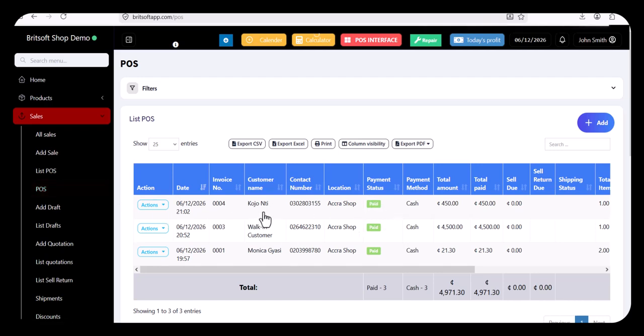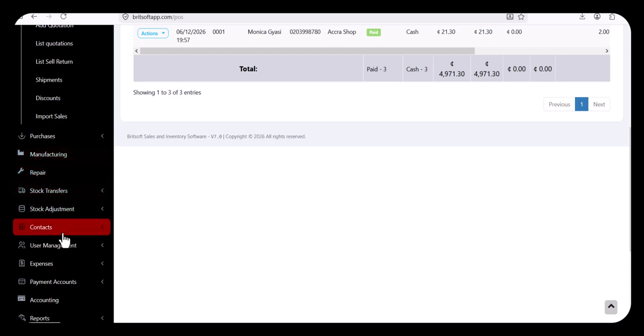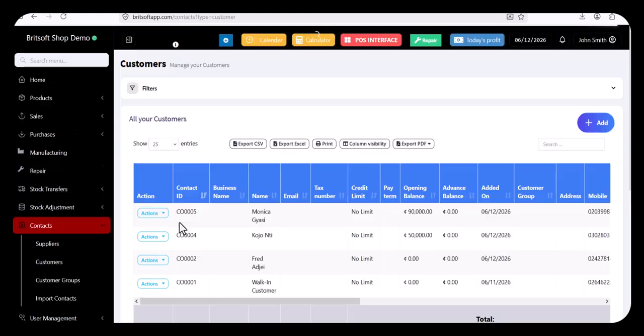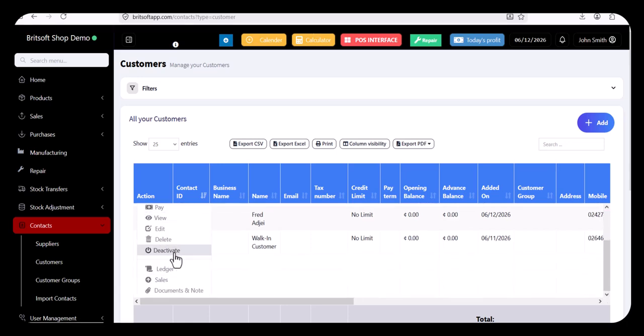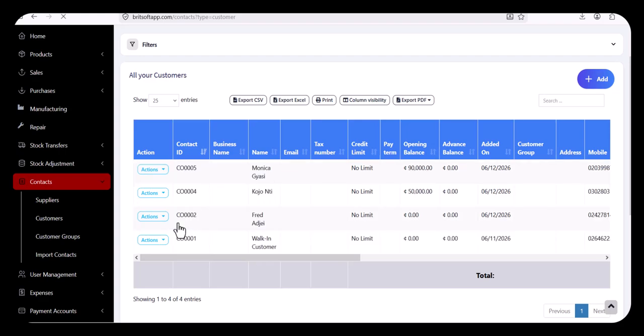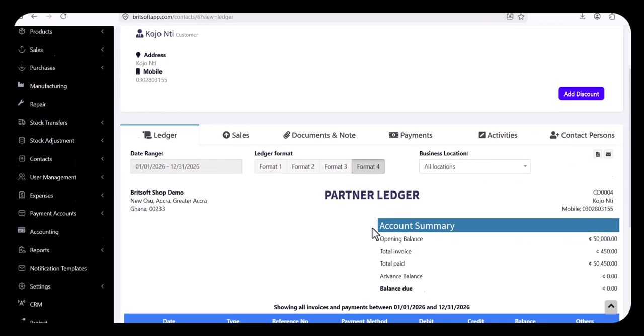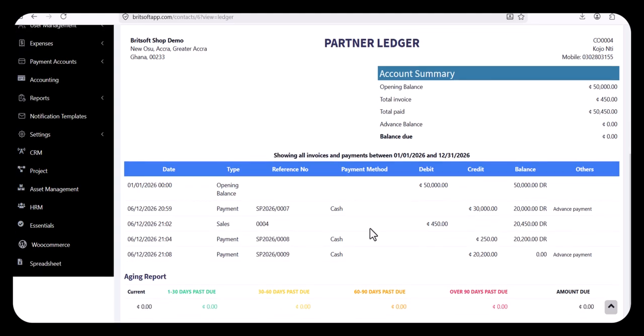Okay, so now it has changed. The status of the sales has changed to paid. All payments have been entered. Let's go back and check. I think right now it's showing that they've made the payment, and now they don't have a balance left, meaning that everything has been settled.